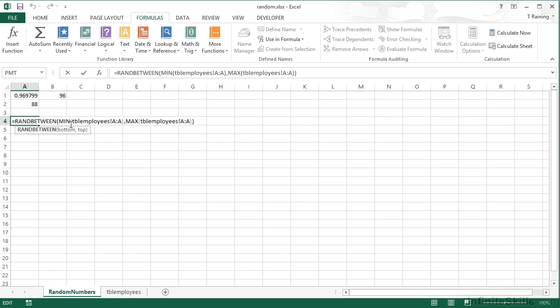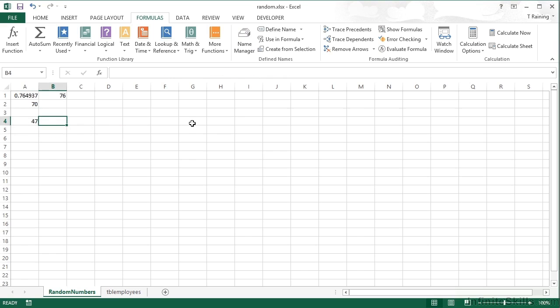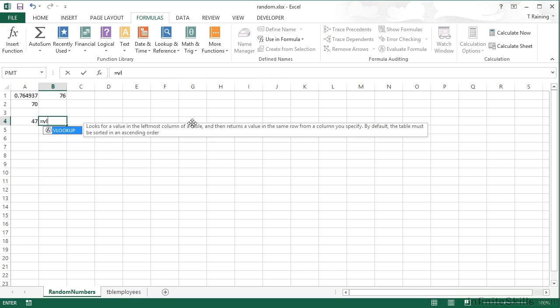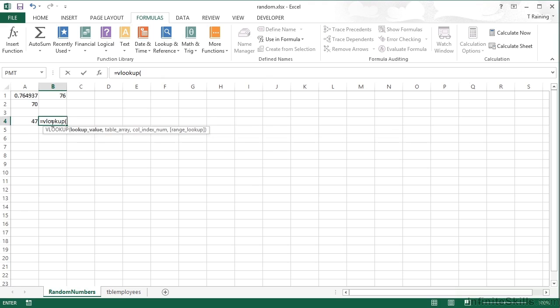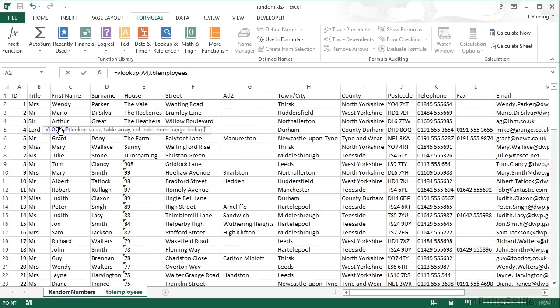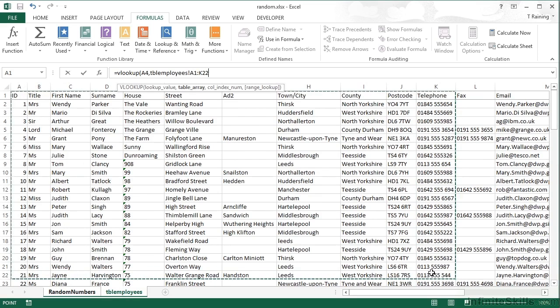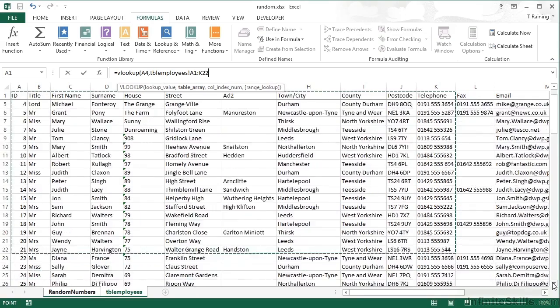So the function here is using MIN, the lowest value in column A from the employee sheet, and then up to the highest value in column A of the employee sheet. We then need to use that in a lookup. So let's use a VLOOKUP here. VLOOKUP, open brackets, the randomly selected ID number. Table is going to be everything from A1 to wherever the end of our data is.